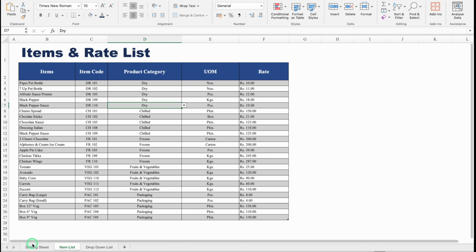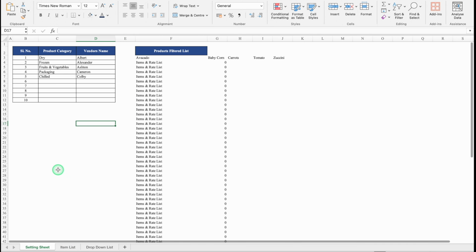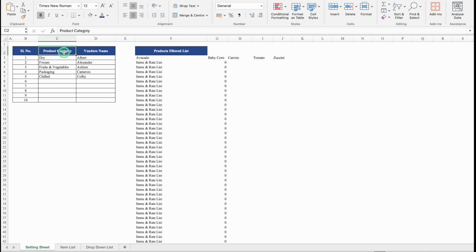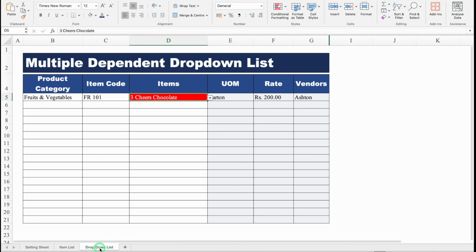The third sheet will be of setting sheet. In setting sheet, we will have our product categories, vendor's name, and products filtered list. Product filtered list will be fully formulated, and based on products filtered list, our dependent drop-down list will be created. Let's go back to our drop-down list or dependent drop-down list, and let's start creating a new format now.